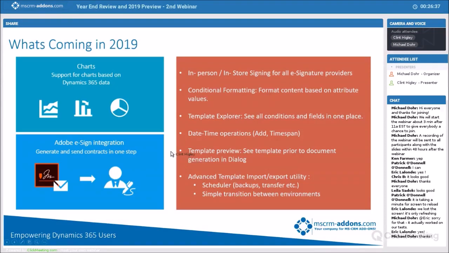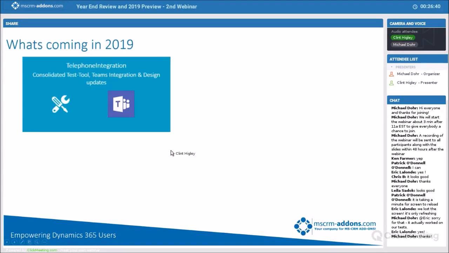Let's see what's next. Also, talk a little bit about telephone integration. We're doing a consolidated test tool. You know, we have a test tool for TAPI, we have a test tool for SIP and everything like that, but we're consolidating that all into one piece with all the testing and troubleshooting tools right into this test tool. So it makes it easier to set up and configure the telephone integration, so you get it up and running quicker.